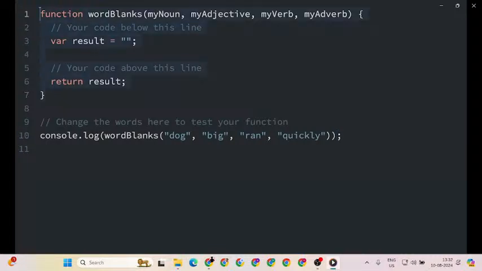This also uses a function. Now, we haven't talked about functions yet. I'm going to explain those more later, but for now, just go with it, because that's not the point of this lesson. But this function, called word blanks, you can call the function, and you have to pass in certain types of words. You pass in a noun, an adjective, a verb, and an adverb. So down here, you can see that we're calling the function called word blanks. That's the function name here, and we're passing in a noun, an adjective, a verb, and an adverb.